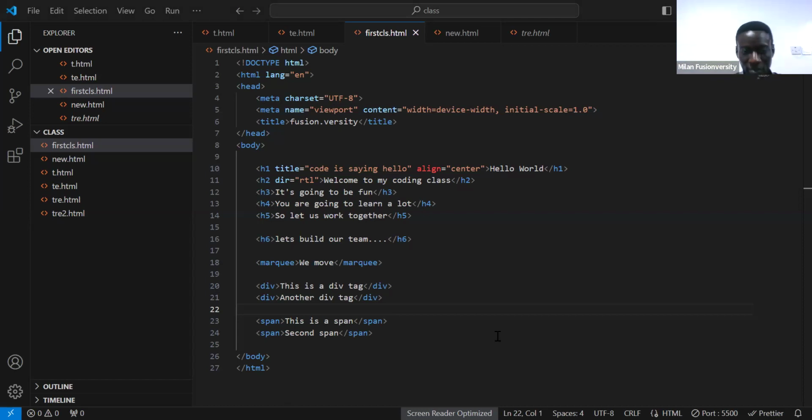The reason is this. There are certain elements that we call block elements, and there are certain elements we call inline elements. The div is used to display a block element. And why is it a block element? Because it takes up the whole line or the whole space in which it is displayed. You can see this is a div tag. It's taking this whole line.